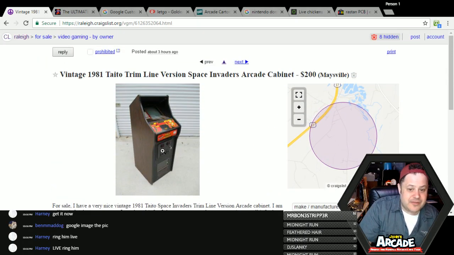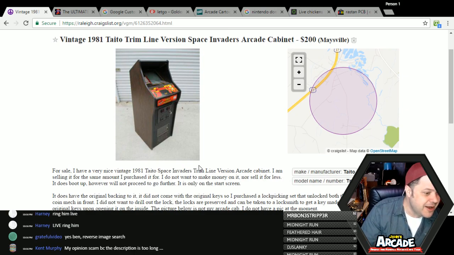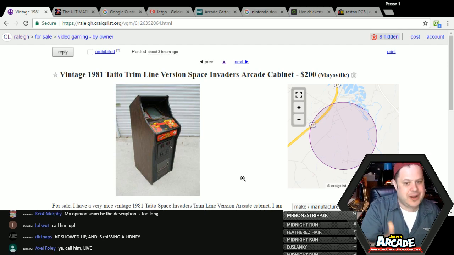Like, okay, if this was local to me, I would be all over this. I would be on it. It would be in my car. It would be in the garage. We'd be filming a video right now, because that's the Space Invaders I want. That's the one I want.